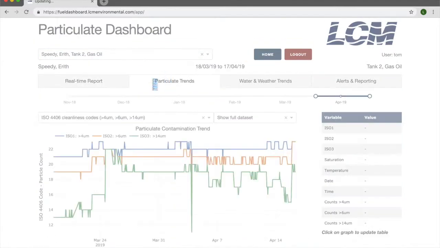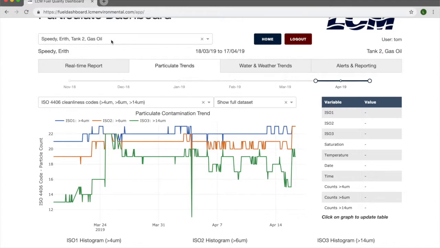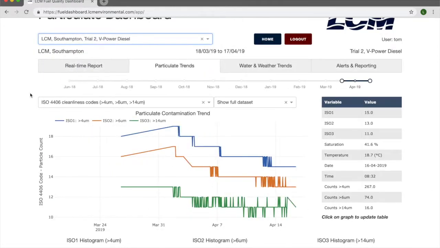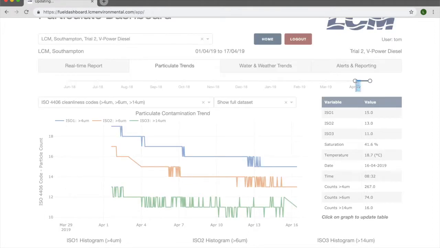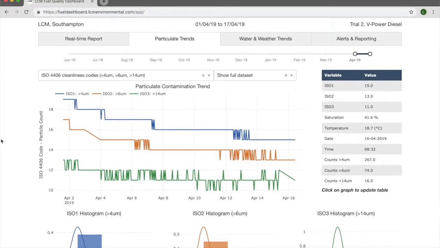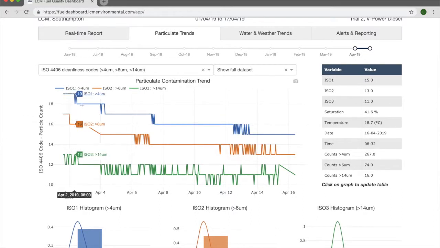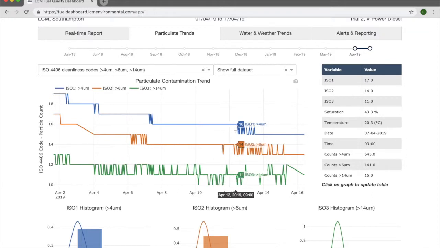Moving on to the particulate trends tab, we can change the data using the date range slider at the top. But first of all, we are displayed with an ISO code trending for the past month. We can click on certain points on the graph in order to display the exact data at that time on the table on the right.